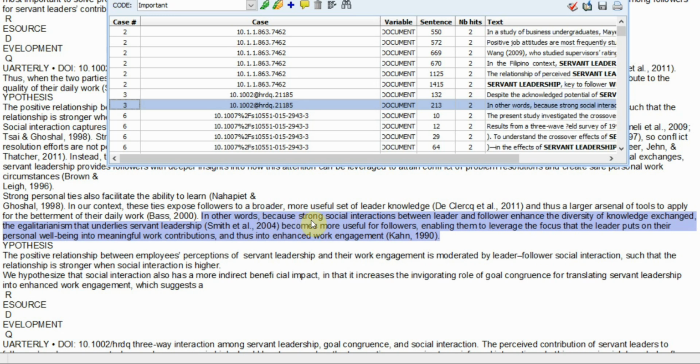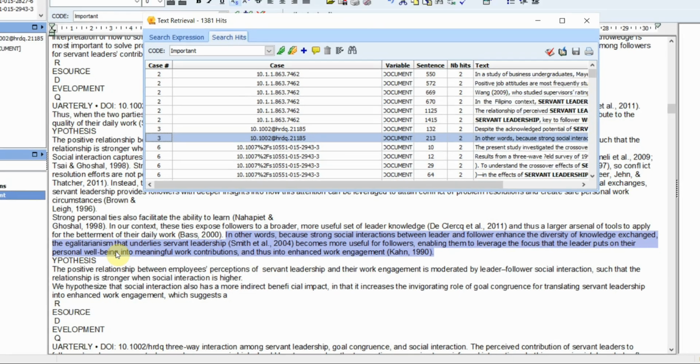"In other words, because strong social interactions between leader and followers enhance the diversity of knowledge exchange, the egalitarianism that underlies servant leadership becomes more useful for followers, enabling them to leverage the focus that the leader puts on their personal well-being." Now, this statement can be used to establish the relationship between servant leadership and life satisfaction.